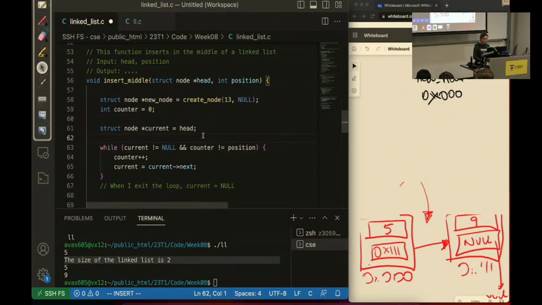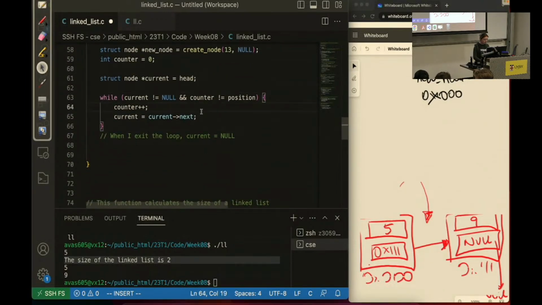In the chat, yes, you can do an if statement to check whether the counter is equal to the position instead, and then insert if you want. So in my current situation, when I exit the loop, either my current is equal to null, or my counter is equal to the position that I want to insert in. Current is going to the next one, so it's going to go past it by 1. So you're not checking after the count increases by 1.